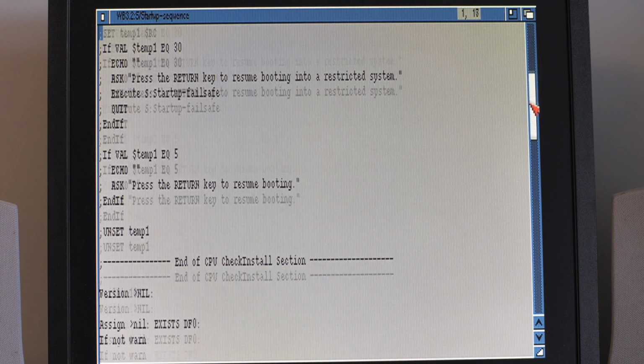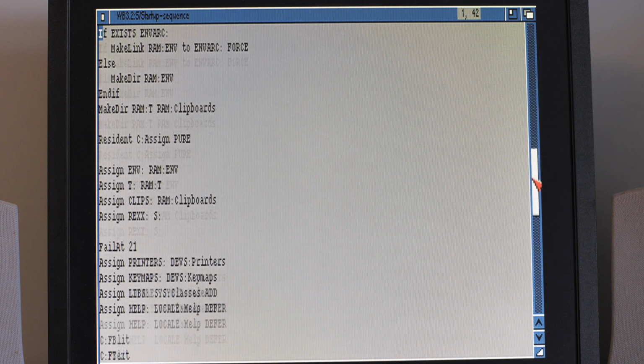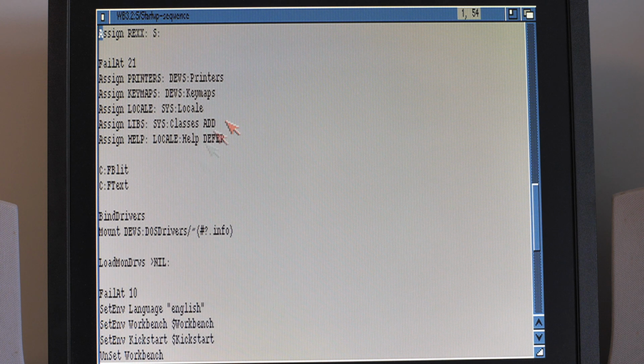Yours might look slightly different, but basically just before bind drivers is a good place to put it. So here's FBlit and also ftext. Now ftext is also a package that's available from Aminet. I will put the links up in the description for this video.